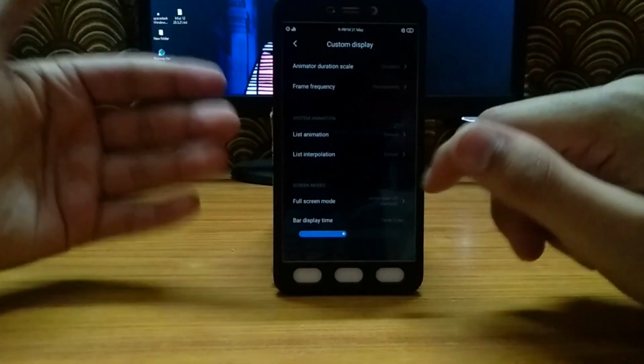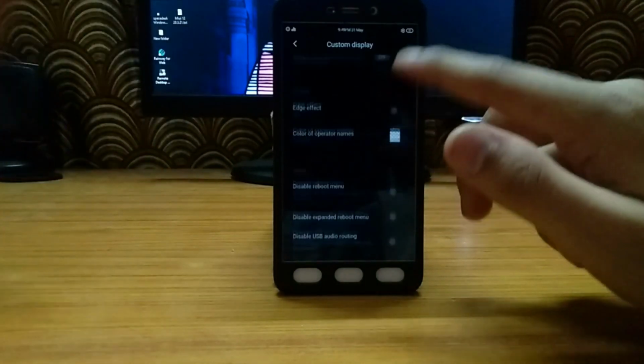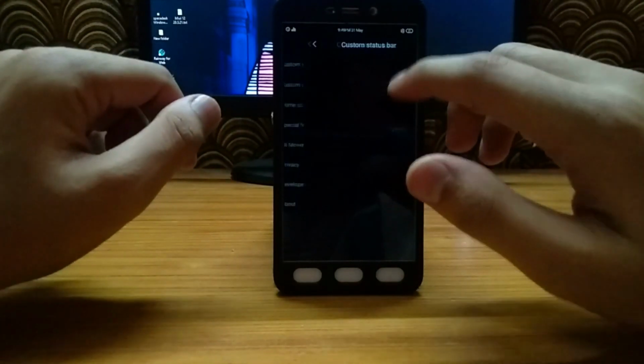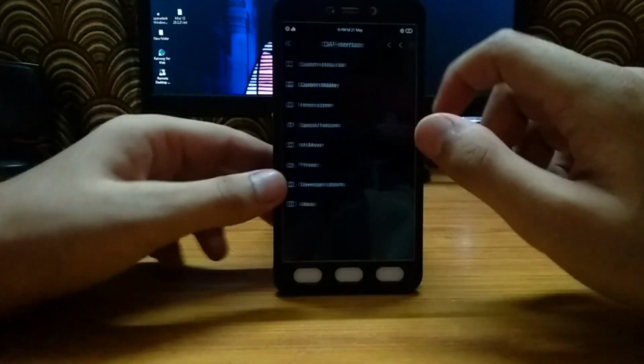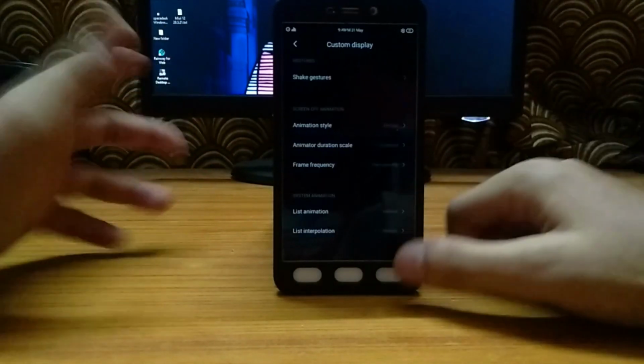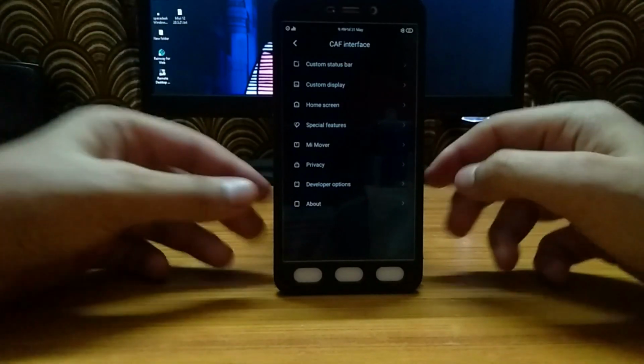And as you could see, it also has the latest animations that you get in the MIUI 12 Emperor ROM, so this is the same. And there's one more option in custom display, shake gestures, that isn't enabled. I don't use these gestures or anything like that on this phone.